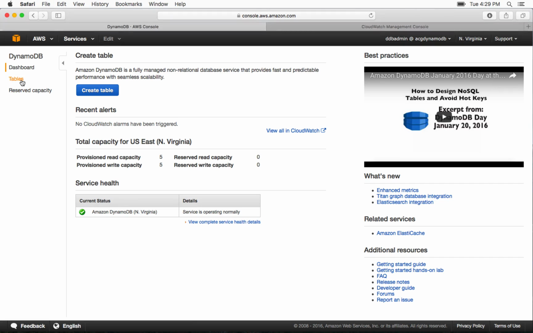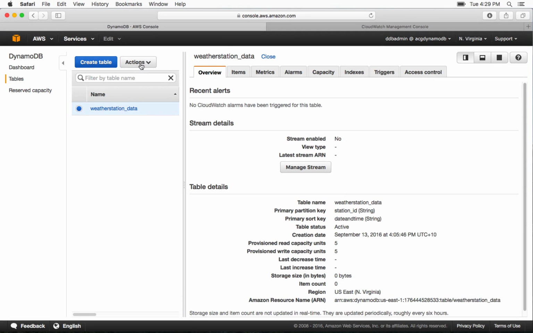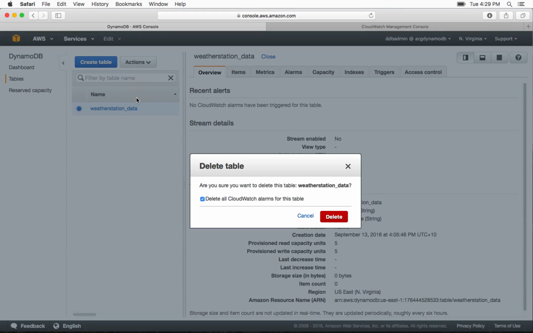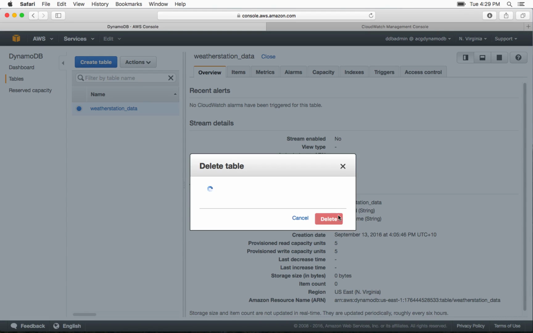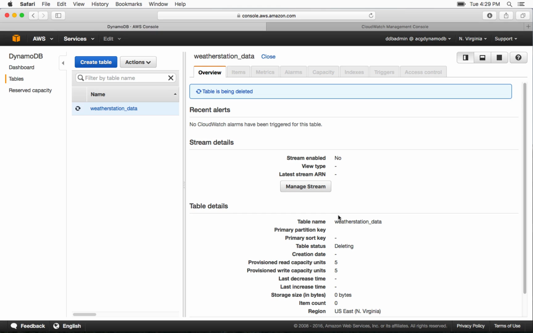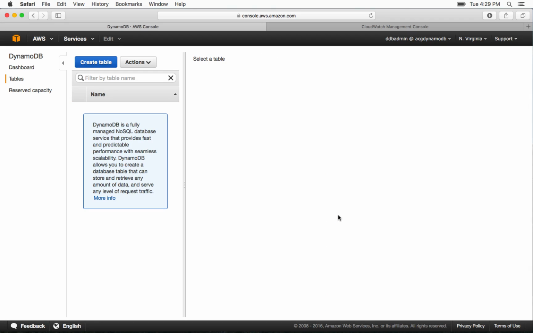So I'm going to go to Tables, and I'm going to delete the weather station data table. Make sure Delete All CloudWatch Alarms is selected and click Delete. I'm going to pause this video until this table delete has completed, and then we're going to use CloudFormation to recreate the table. So the table's been deleted now.